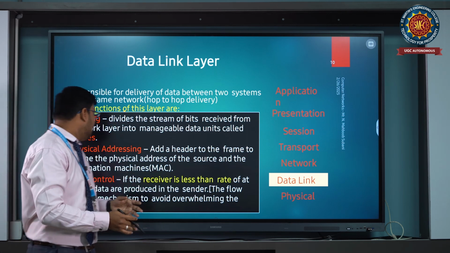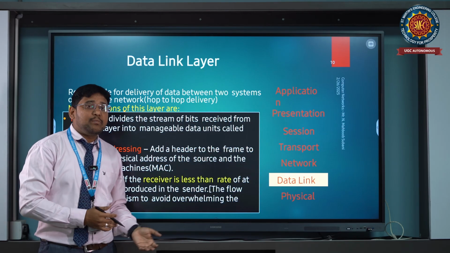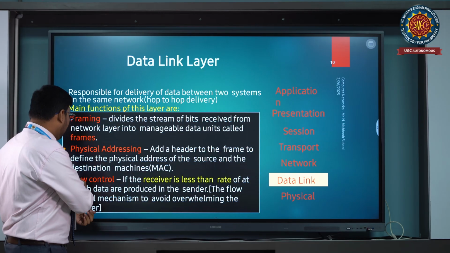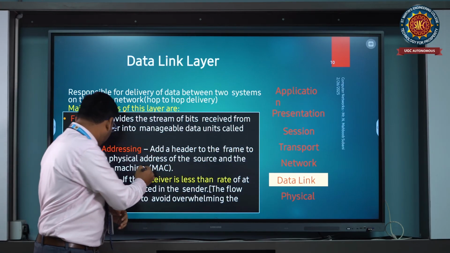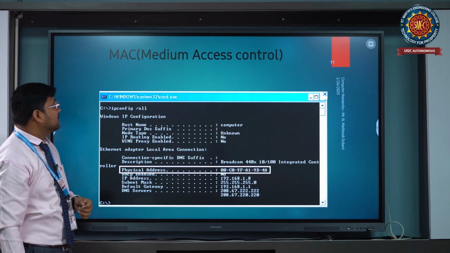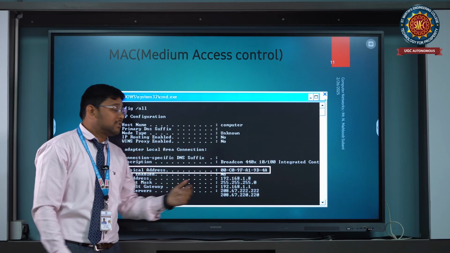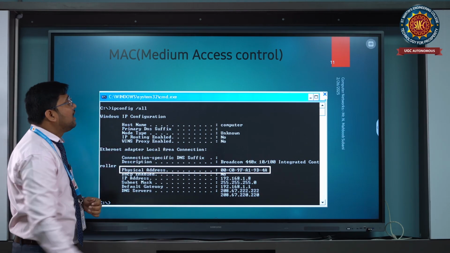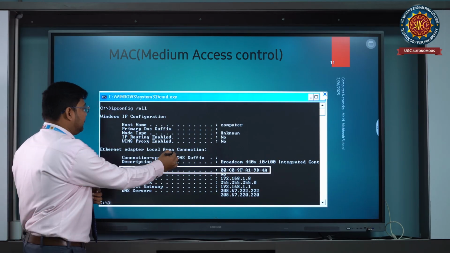the zeros and ones, and the physical address will be identified on both sides, the destination machine and the source machine, and it will flow the data at a lesser rate, a few packets at a time. It will identify the medium access control of both machines, check the physical address, and after finding the physical address, it will transfer the data.